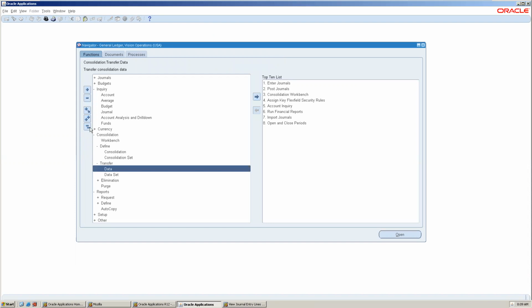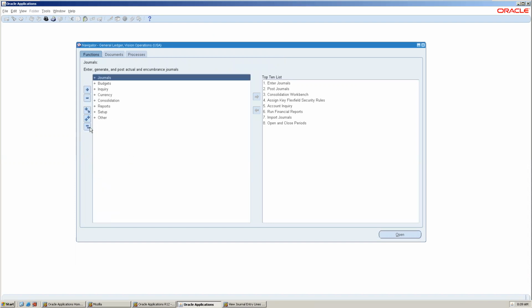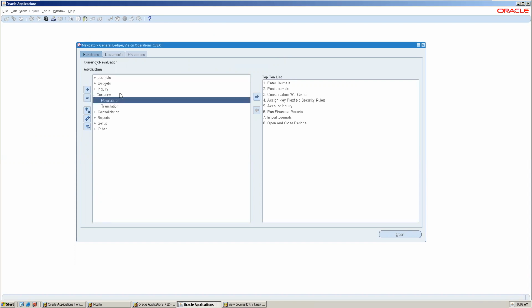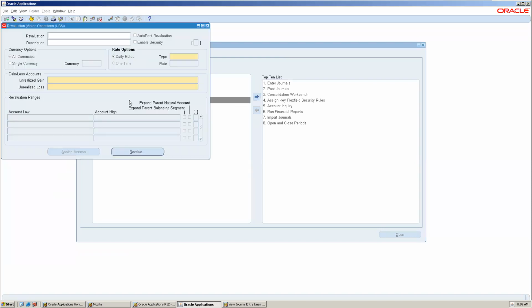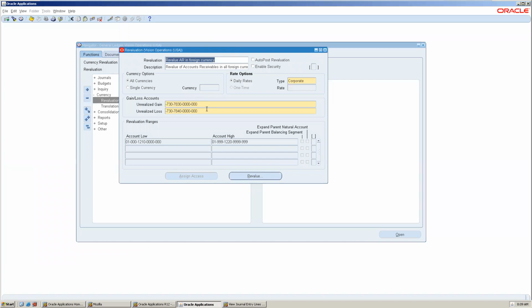So this is how we do consolidation. Okay. Currency is inbuilt, but we have two types here: revaluation and translation. I told you what is revaluation. Revaluation will have a template like, see, unrealized account. We'll create it here. Revalue AR in foreign currency. This is the revaluation account.